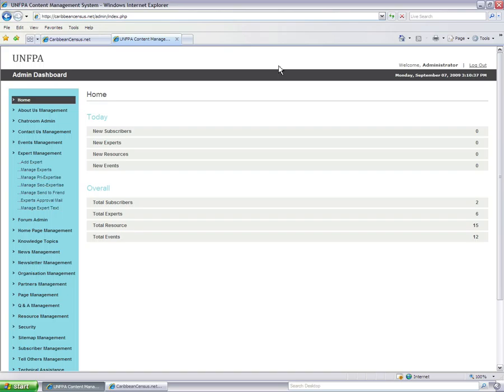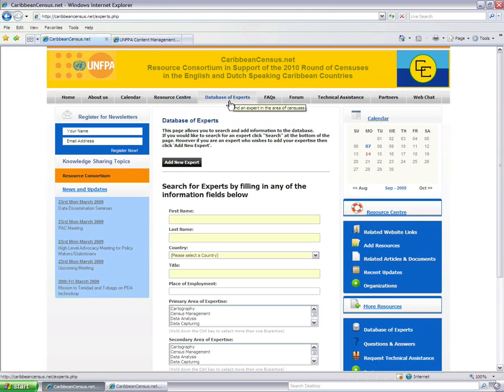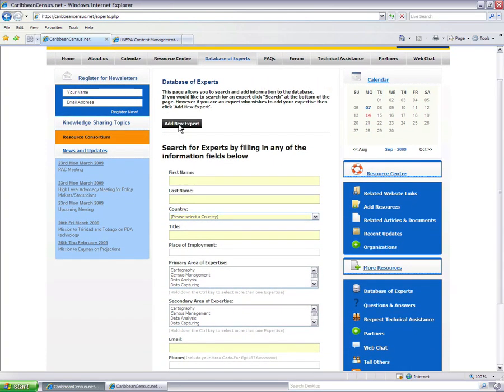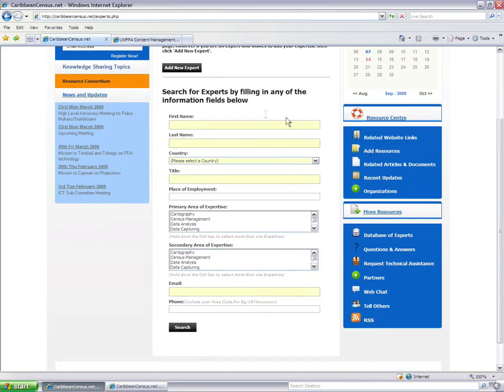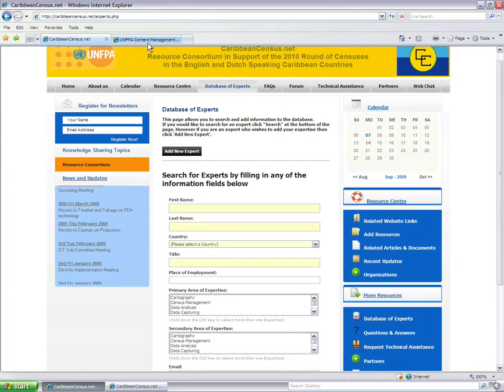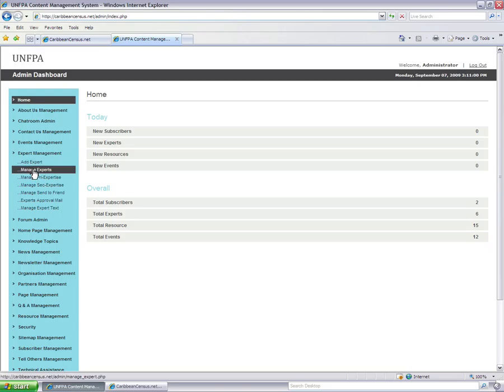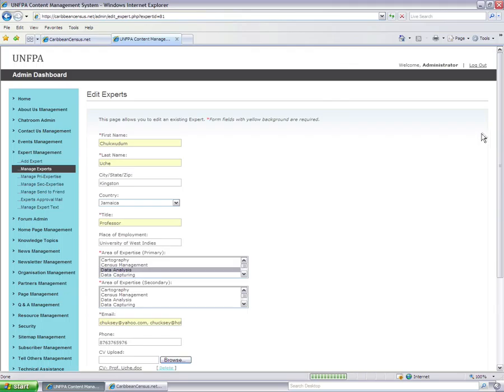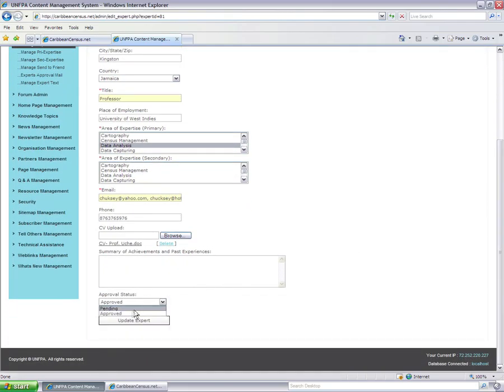In the previous lesson, I went through with you the process of adding experts to the database of experts system on the front end of the website. I also showed you how users can search for experts from the front end of the website as well. We went through the process of approving experts after they have been added to the system, right? We went through editing. We went through changing the status from pending to approved, etc.